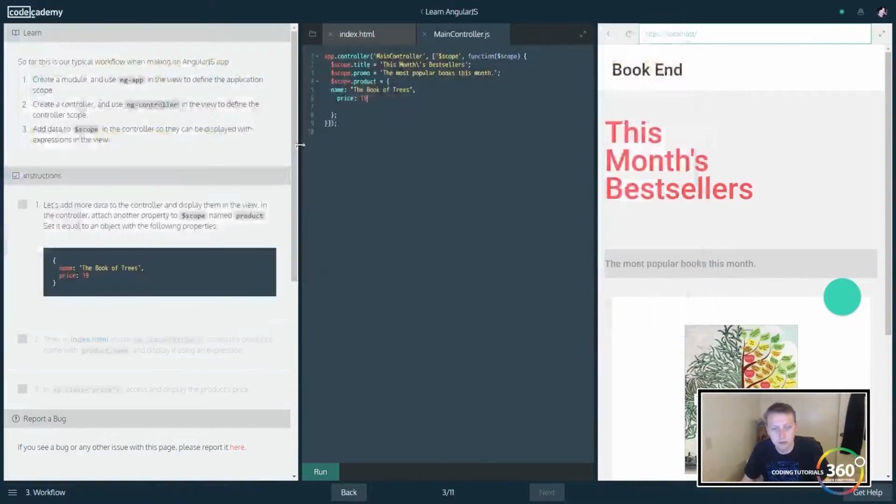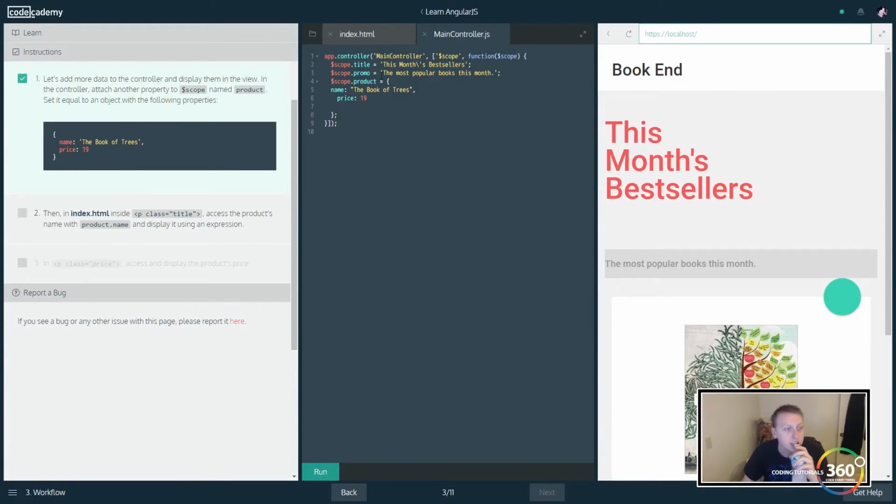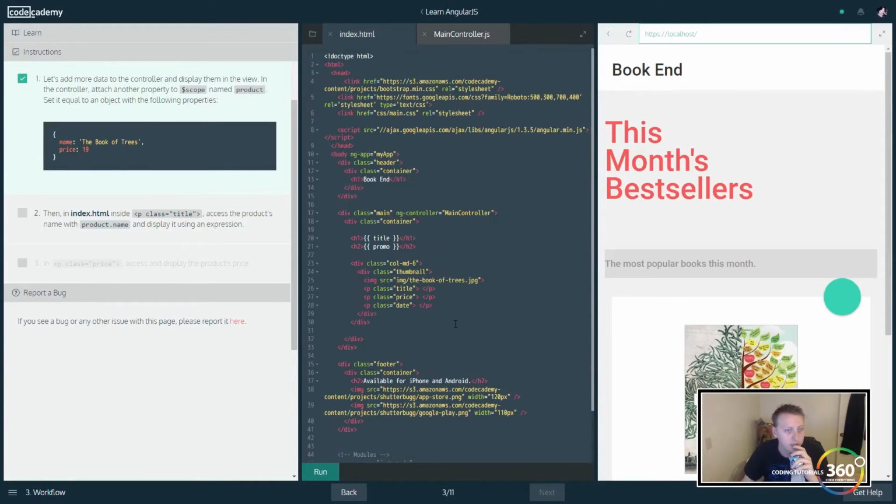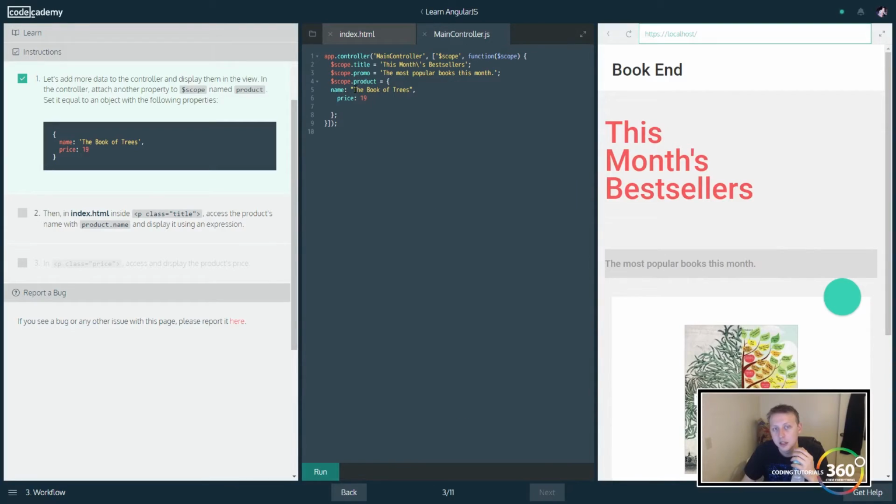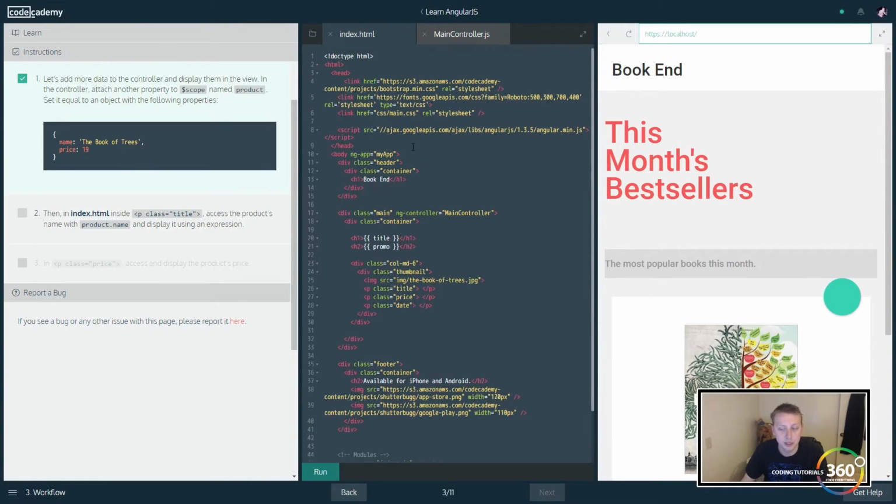Notice how we don't put a dollar sign on here. So let's go ahead and run that. So that's our scope.product. Cool. The index, so in our view here, inside the P class title, we want to put product.name. So it's going to work exactly the same, except now we're going to call product.name instead of just title. And that's because we have an object and we're going to find the item, the key, to call the value of that object. So name, the book of trees, price 19, and index.html P class title. So where is our title? Control F, title, there it is.